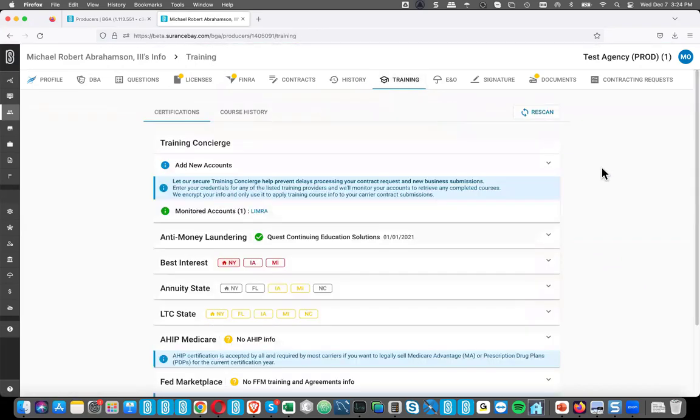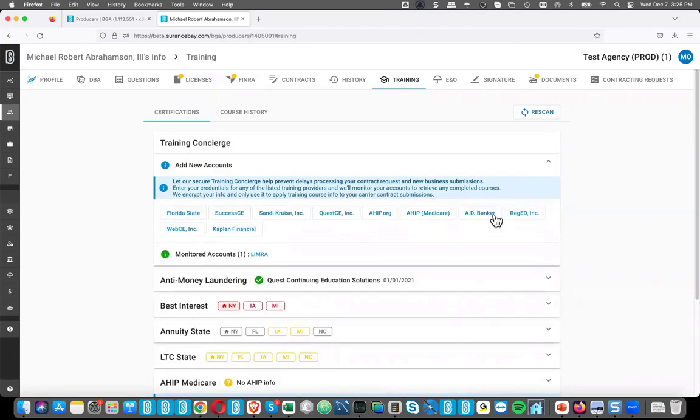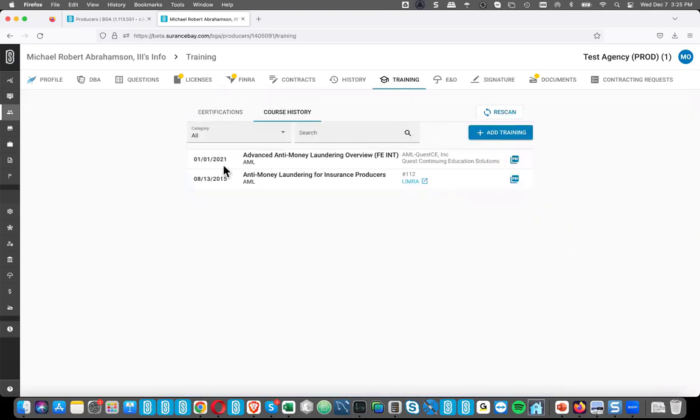And then the training screen, this is the improved layout that your producers have seen now for a while. I think this just works a lot better than it does in the desktop version. And you've now got the two separate tabs, one for certifications, which hopefully all of you are aware of the training concierge that allows your producers to enter their login credentials or save their login credentials for any of these training providers they may have used. And we'll use that to import their training course history. And then those training courses get stored on this course history tab, just so you can see all the data.